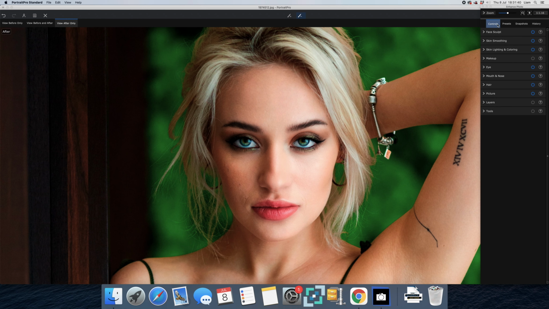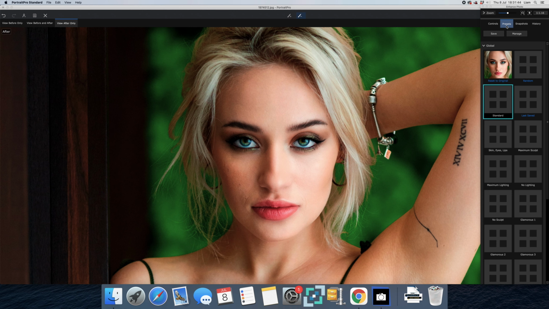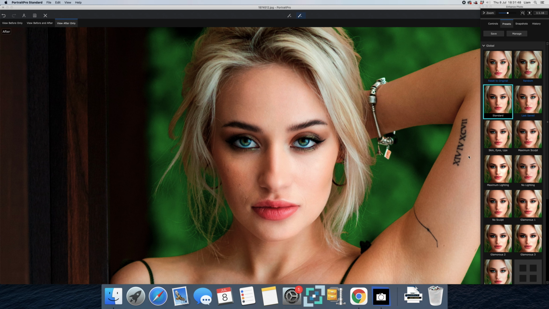So yeah, moving forward, we've got controls and presets. We're going to look at presets, and we have the standard, as I said before. So Portrait Pro will bring a picture in, it'll do a standard cleanup, which has done a really good job. We have reset to original, so you can see what it's done. And then with standard, you get skin, eyes and lips, so just showing you a few.